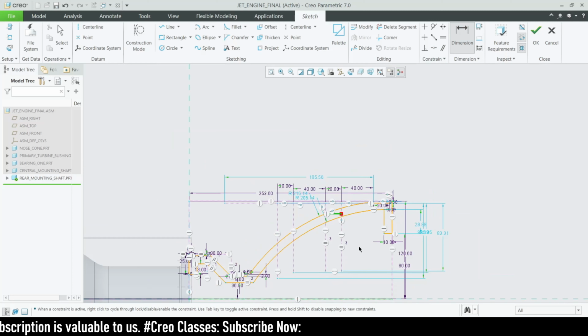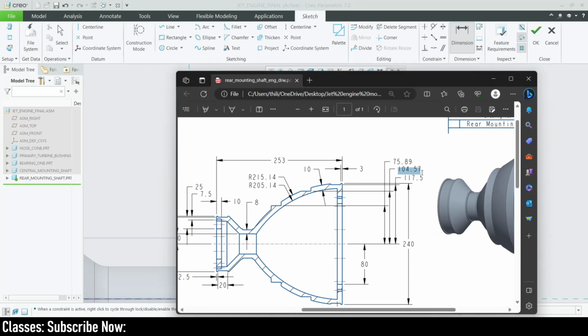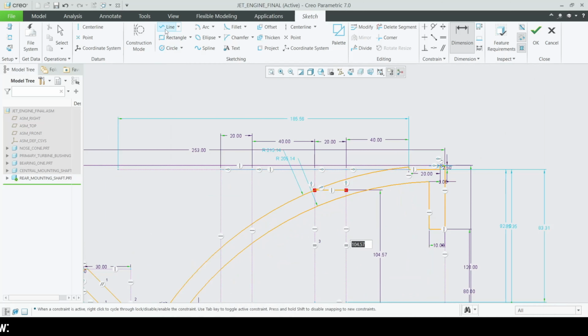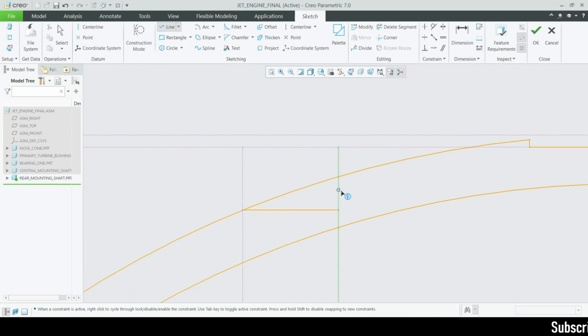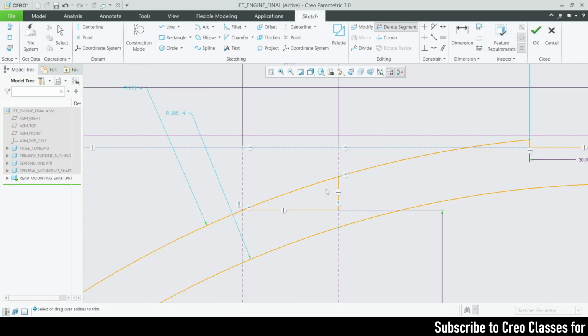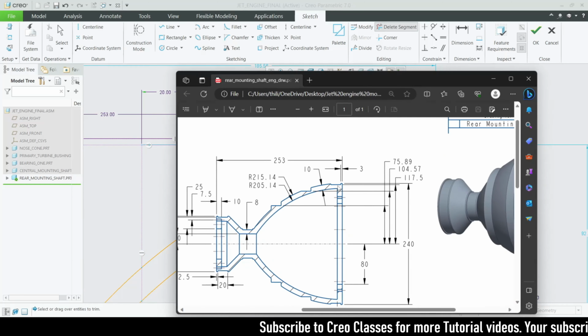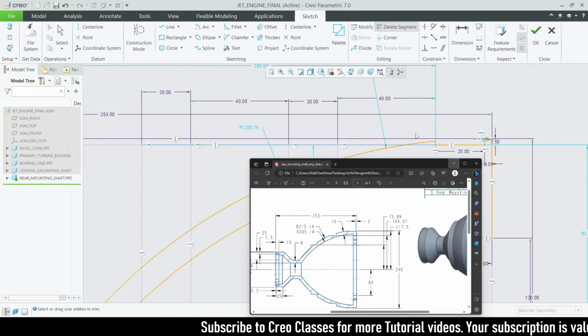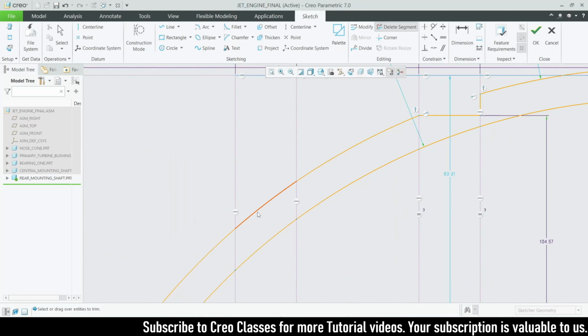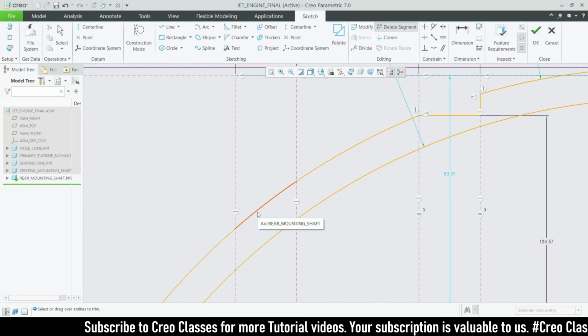This height will be 104.57. Let's check. Yeah, 104.57. It's okay for me. Good. So let's create one more line to complete the sketch, from here till here, and then let's delete this curve. Okay, so we have completed this profile and this profile. You can see here this and this. So we need to create this, right?